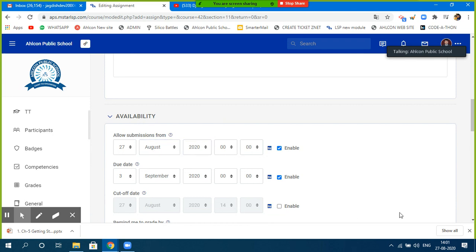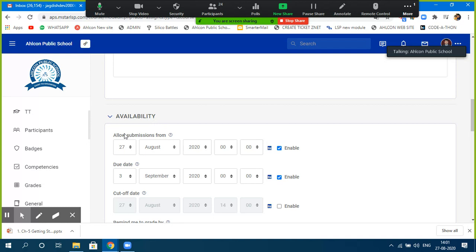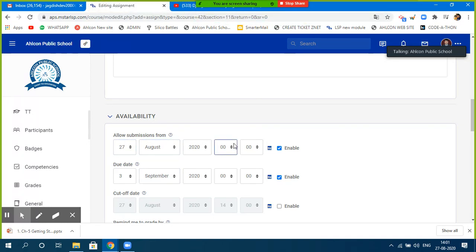Now since today I am uploading the assignment, you have all the authority to specify how many days you want this assignment to be reverted back. So you can always say this is the submission and this is the due date. 27th it has been uploaded, and this is the due date, that you need to submit it by 3rd. Okay, you can change that by simply clicking on enable and click change. You can always change the assignment duration.